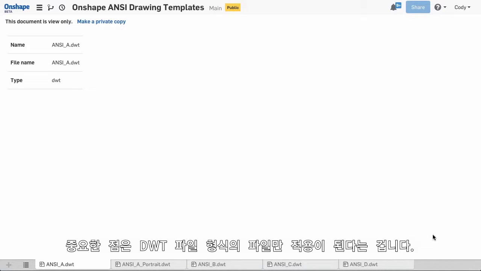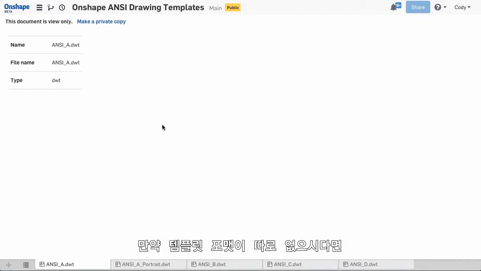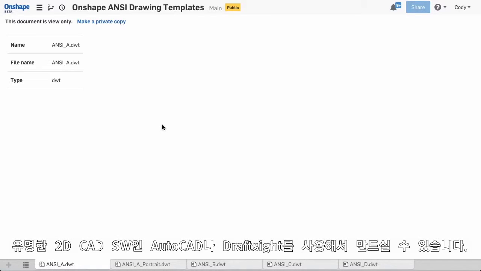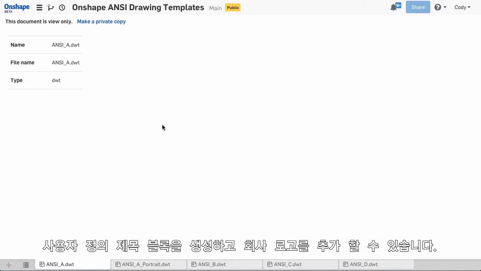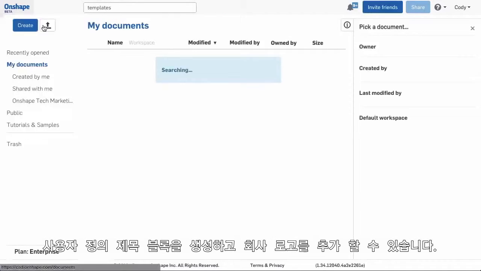The important thing to remember is Onshape drawing templates must be the DWT file format. If you don't already have a template in that format, you can create or modify an existing one using one of the popular 2D CAD tools like AutoCAD or DraftSight. Doing this will allow you to create custom title blocks and add company logos.